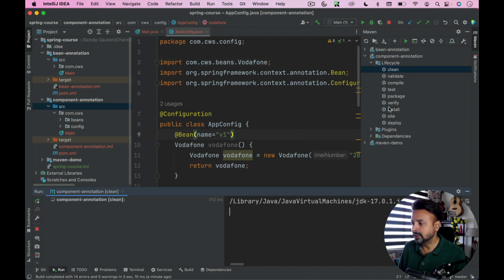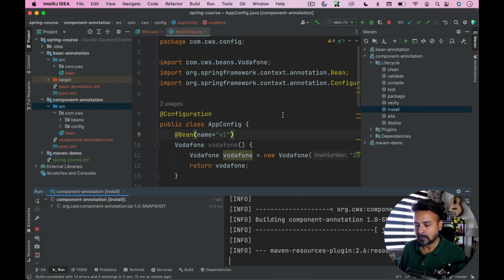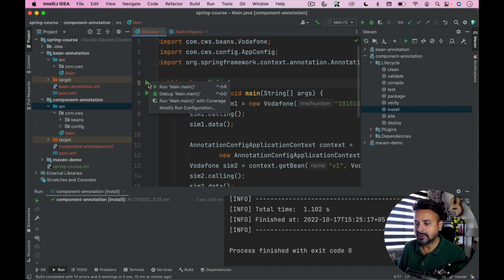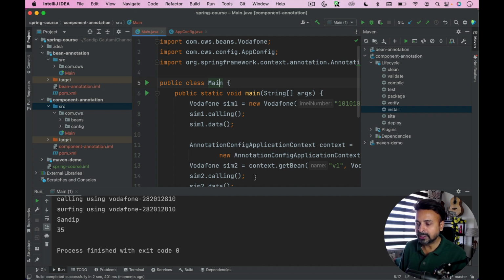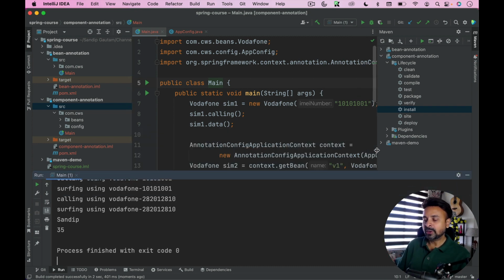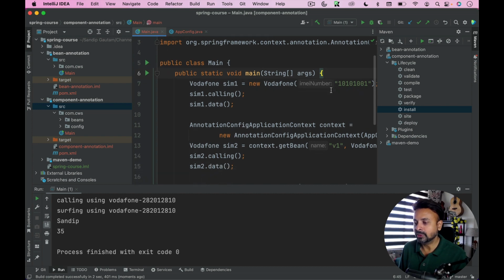Let's do the clean install again. Looks good. Now let's go back to the main file and try to run it again. Okay, so we are getting the output. Things are working fine. You are also going to face similar issues, and if you are following this video, I think it will be easy for you to solve this problem.